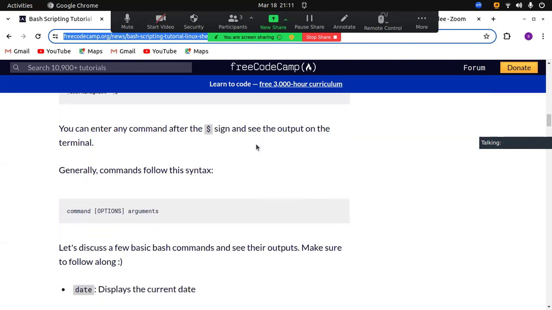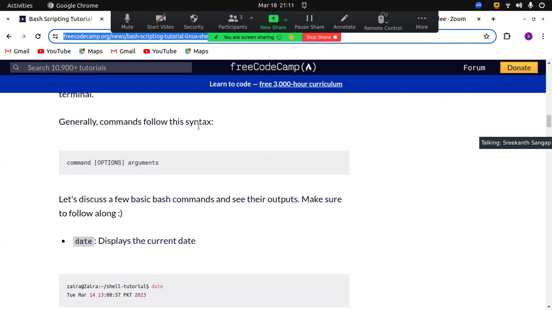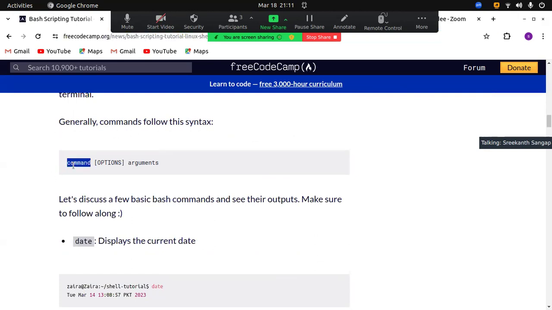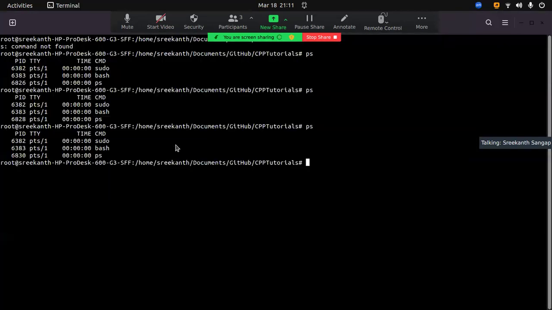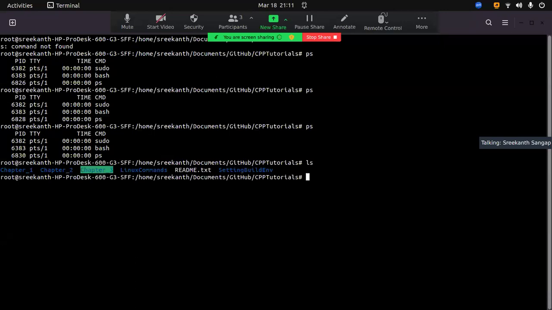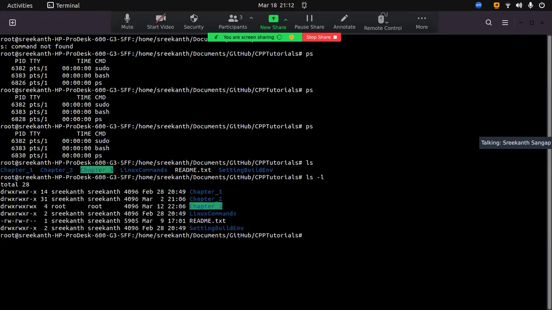So how would a general command look? You can type a command with some optional arguments. One of the examples we did is ls, which is just a list command, to list files. You can give an argument like -l. So it's going to list latest-wise.